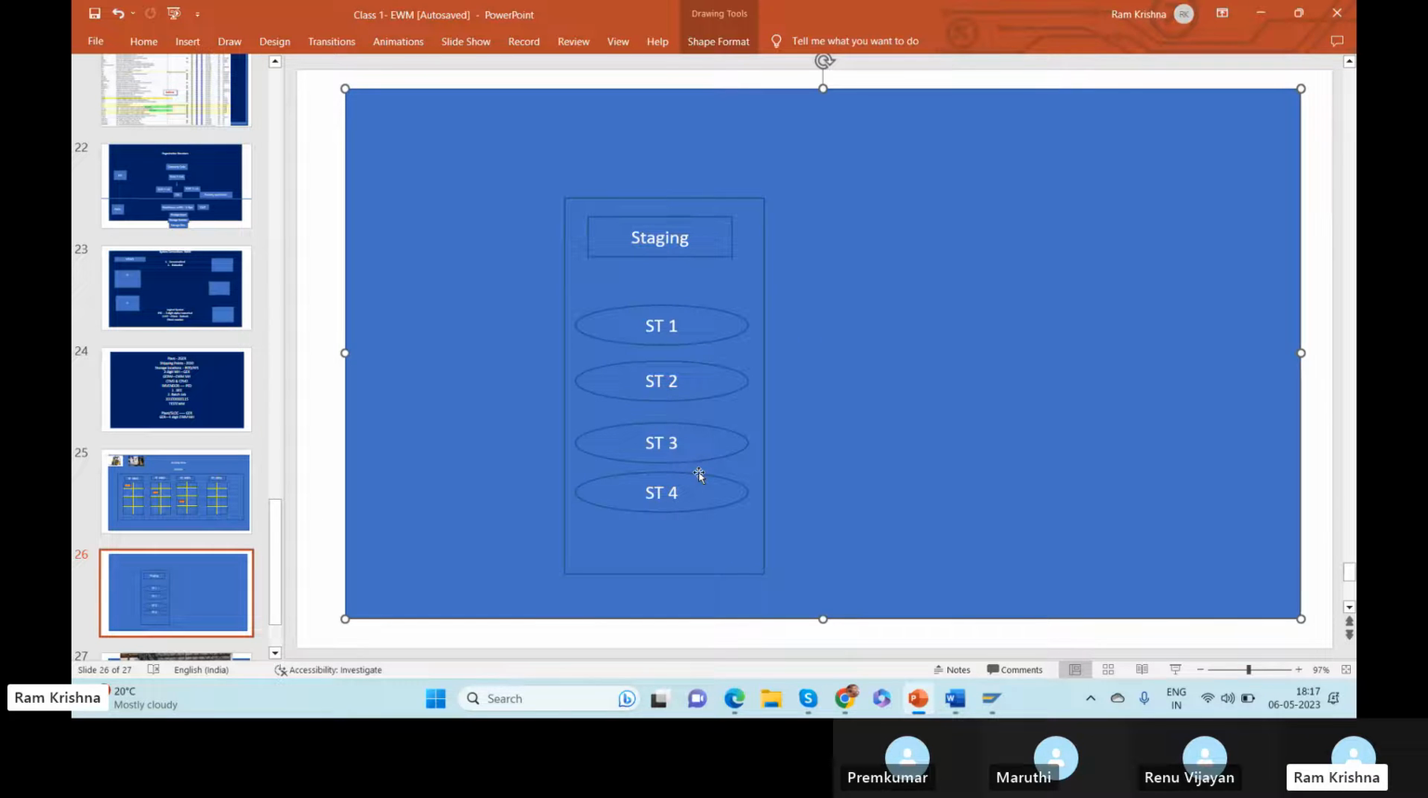Suppose, let me find some real-time example. In your home, you have a dining table, right? Just think, home is a warehouse. In the warehouse, you have a dining table. Means what? In your home, you have a dining table.